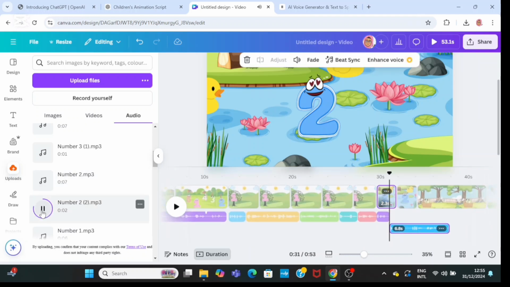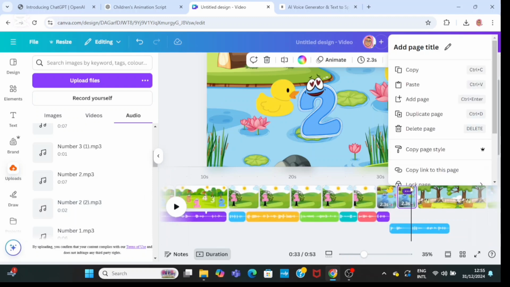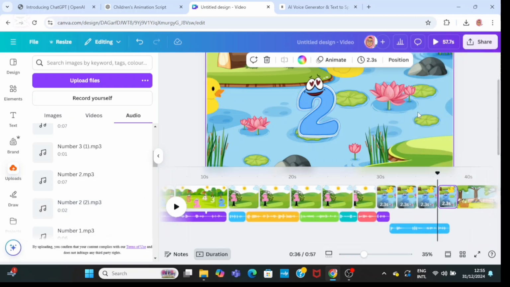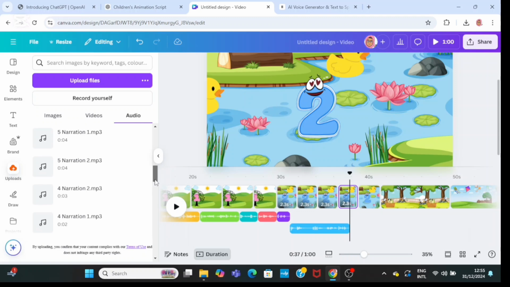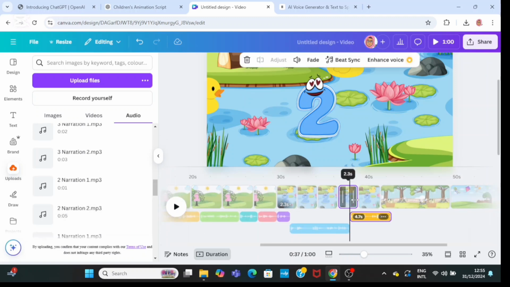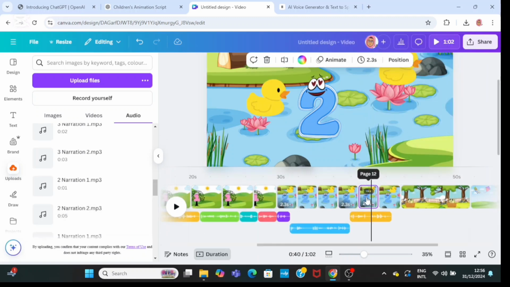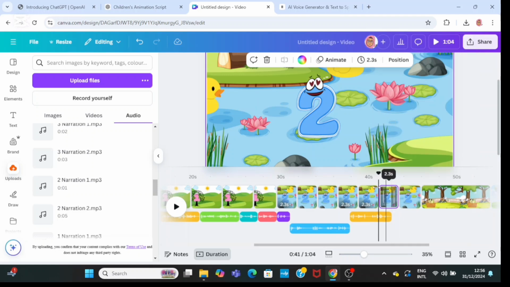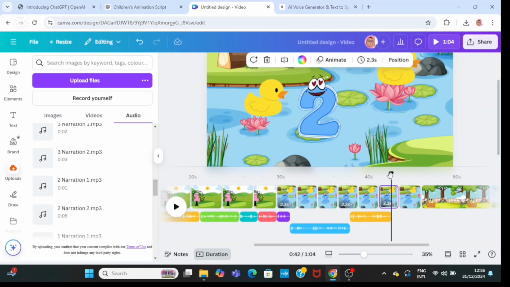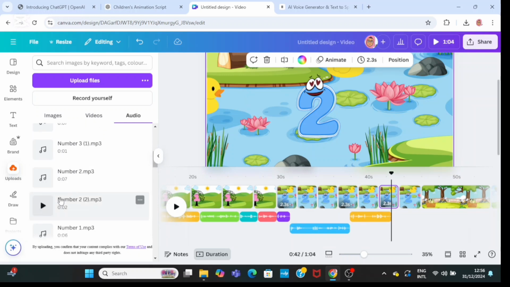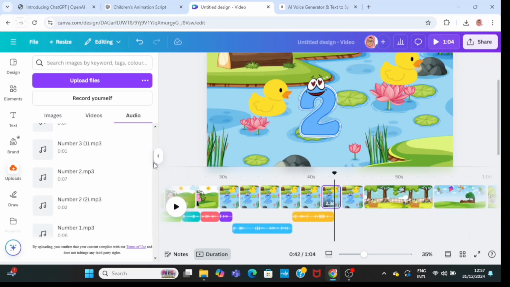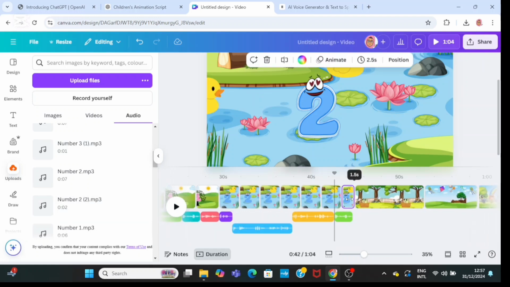Then I'm also going to duplicate the page for number 2 because I need to bring in more voiceover. So I'm just going to go ahead and bring in more voiceover now. I think the third voiceover. Then I'm just going to duplicate it again to create more space for voiceovers for number 2. Then I'm going to go ahead and bring in the next voiceover for number 2. Then bring in another voiceover for number 2, adjust it.